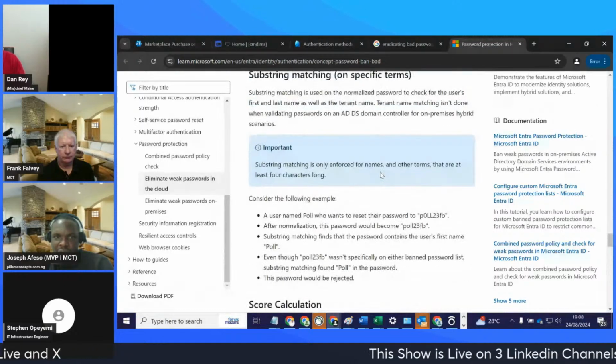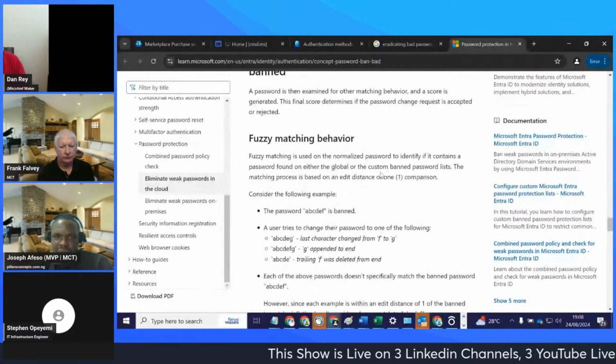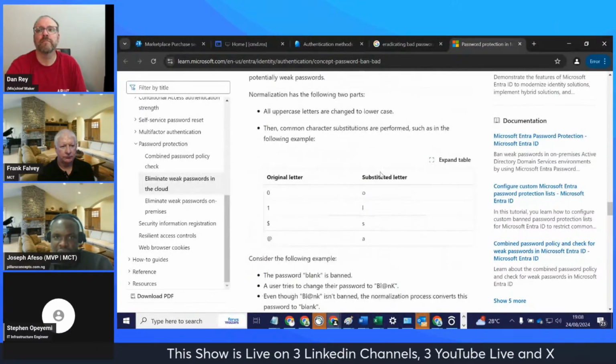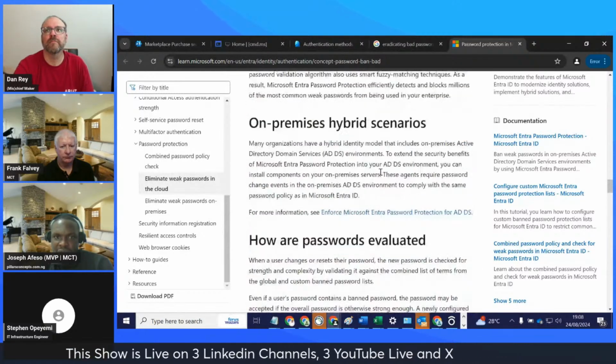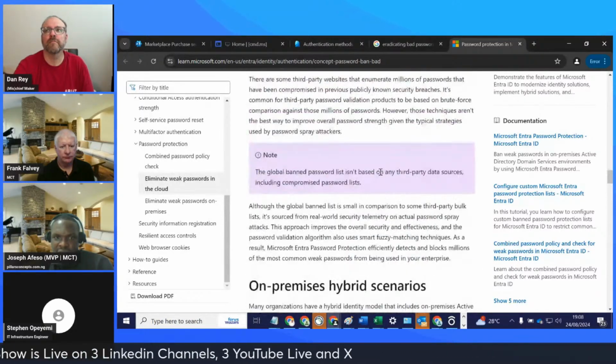Now, while looking at how many words you can add to the banned password list, of course, you can add as much as 1,000.